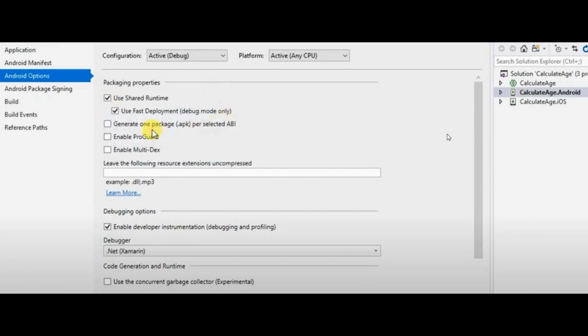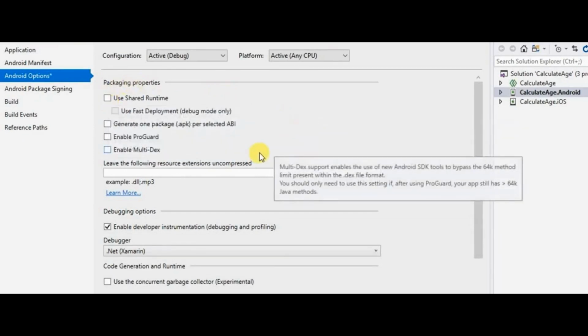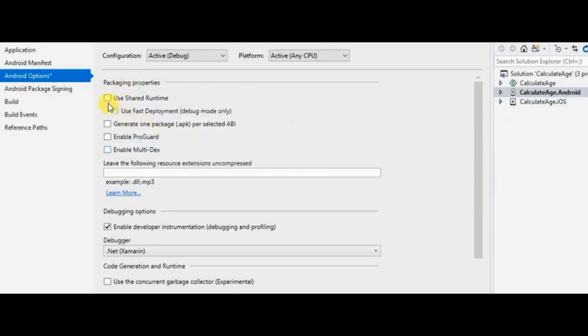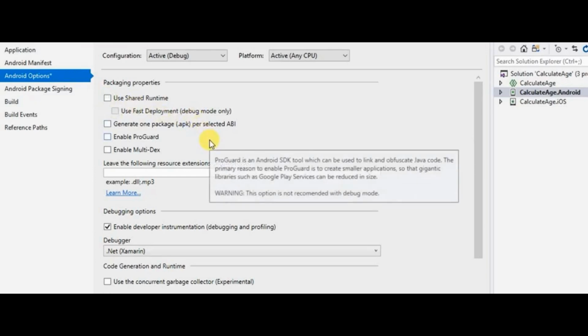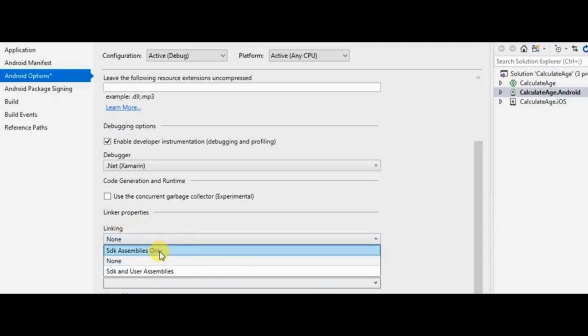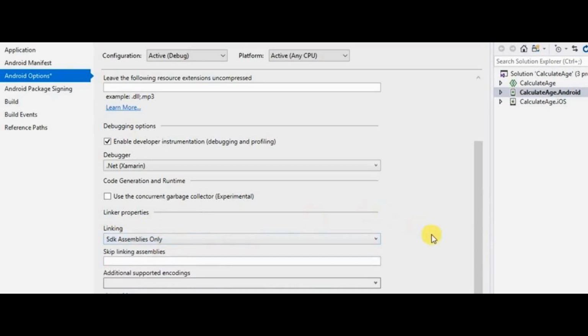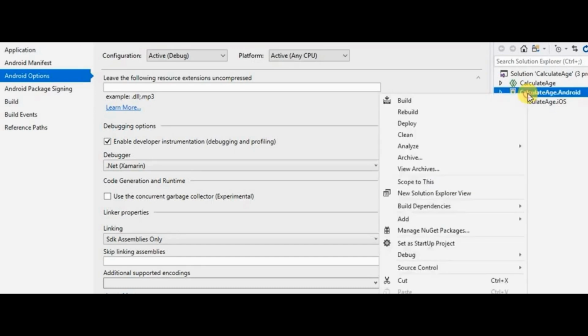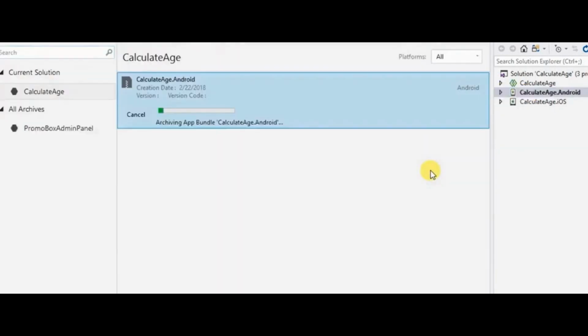So this is a recording on how it is showing. If you are using Visual Studio 2017, then these two options will come up, which we'll have to uncheck. That is use shared runtime. As we are not using it, this only needs to be unchecked when we are going to get the APK. While in normal debugging, it has to be checked. And in the linking properties, we have to set this to SDK assemblies only. Okay, but then again, this only has to be done while we are getting the APK. Now just right click on our application and then we'll click on archive again.